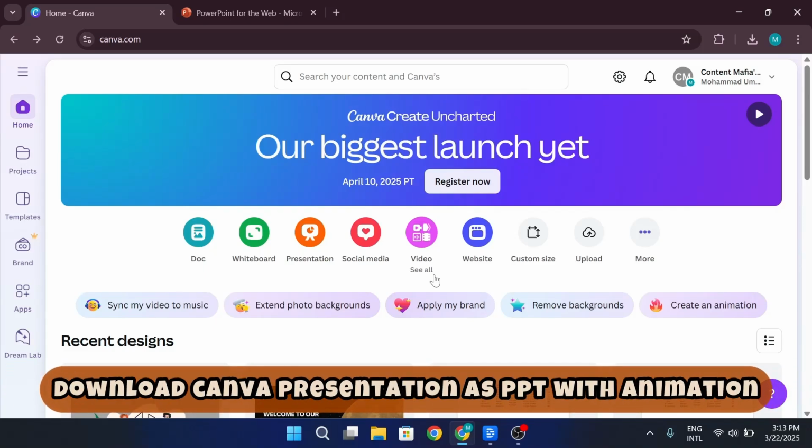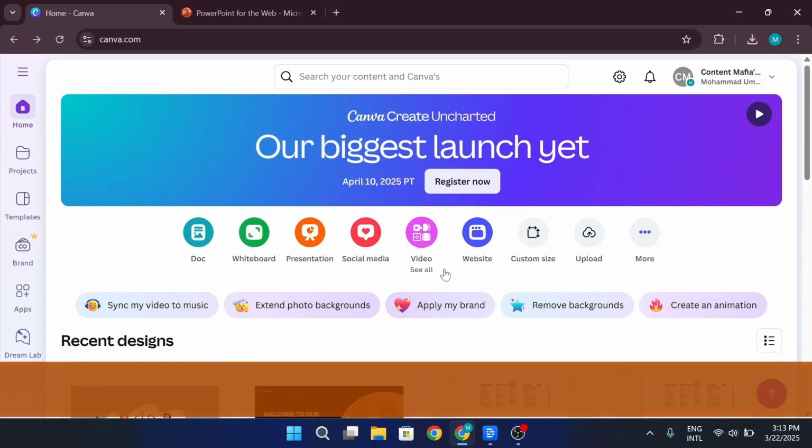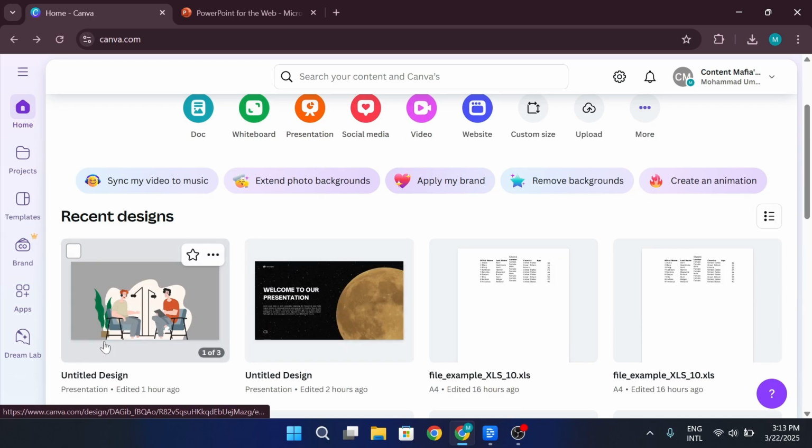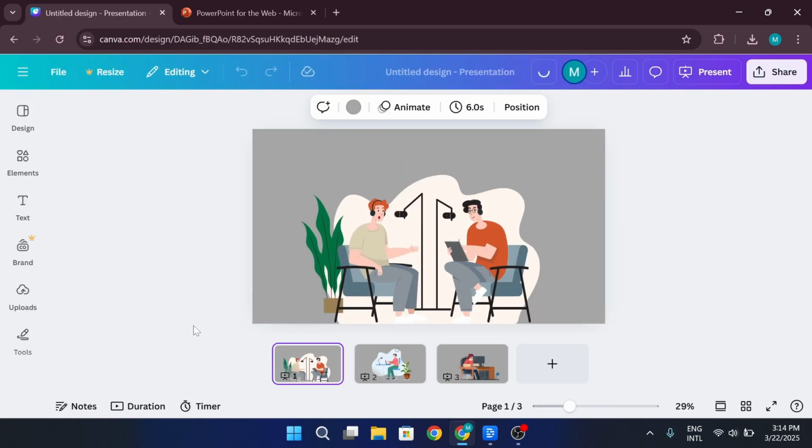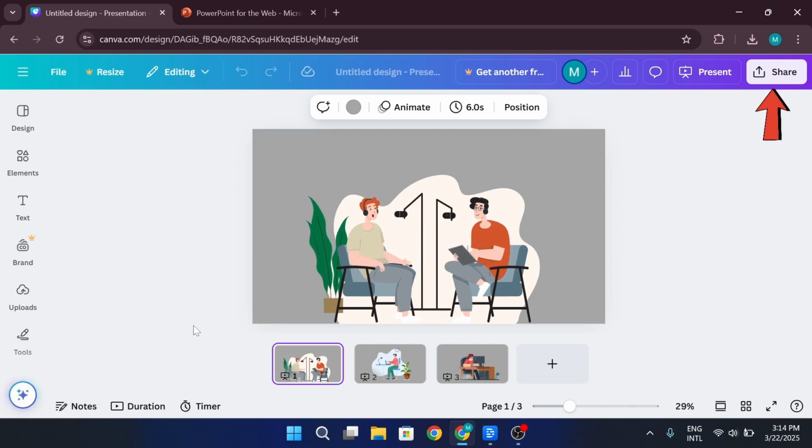First, let's say you've got your presentation all set up in Canva with a few pages. Open it up. Now, to get it into PowerPoint, you just need to hit the Share button in the top right.